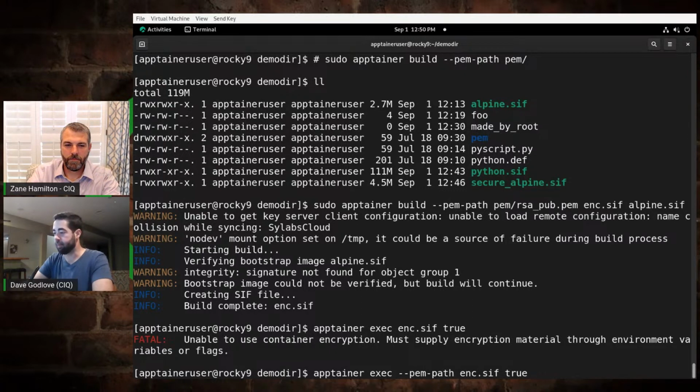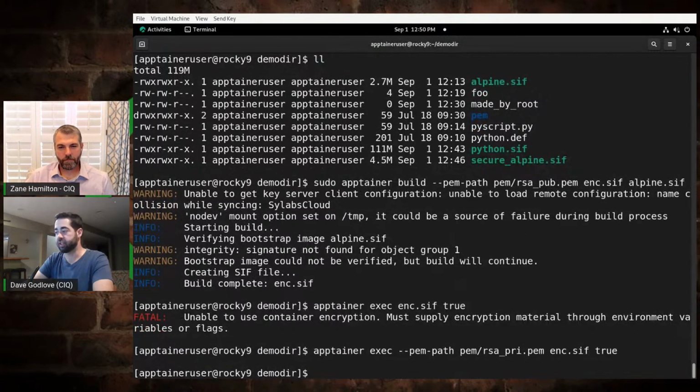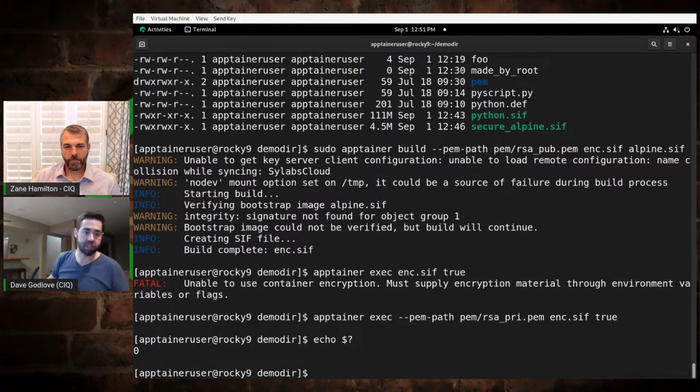Okay, so let me supply the pem path. It's got to be the private key material because it's the secret that's actually going to let me run it. If I do that, it's going to run. It ran silently because the command that I ran was just true. And to make sure that it actually did what it was supposed to do, I can echo the environment variable, which tells me the exit code of the last process, and it was 0. So it worked out and did what it was supposed to do.